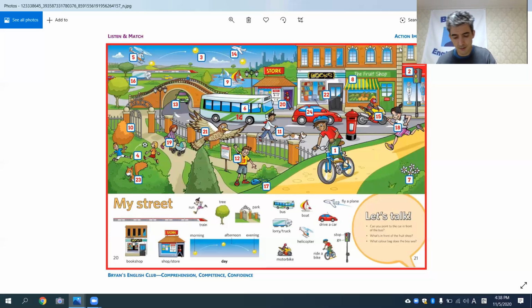Number 16, it is the fruit shop. The fruit shop is green and yellow. In the window, there are grapes, pineapples, a watermelon, some green apples, oranges, and bananas. The door is also green. On the door, there is a sign. O-P-E-N. The fruit shop is open.